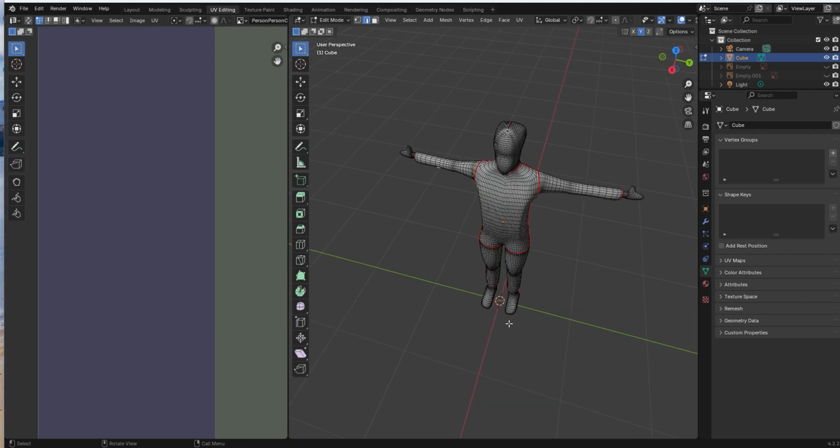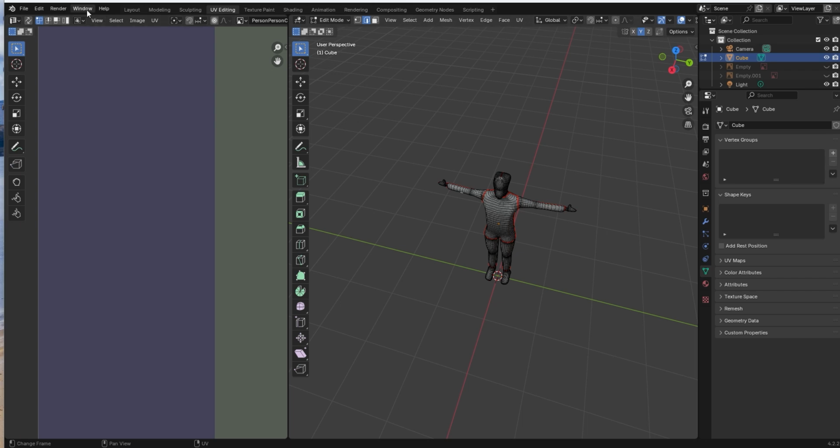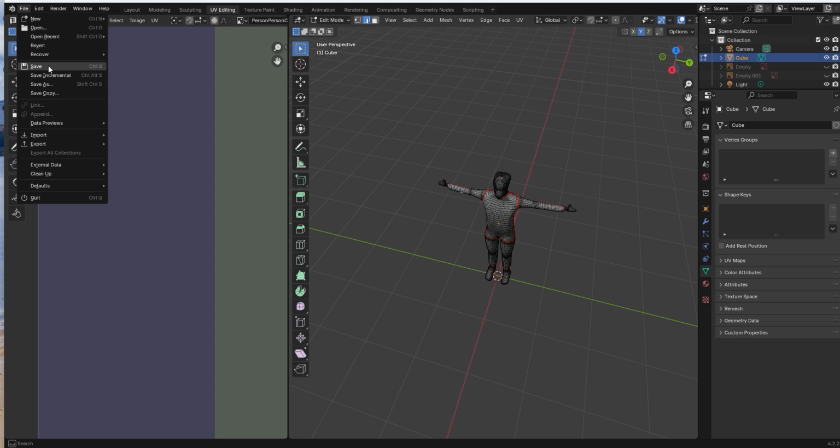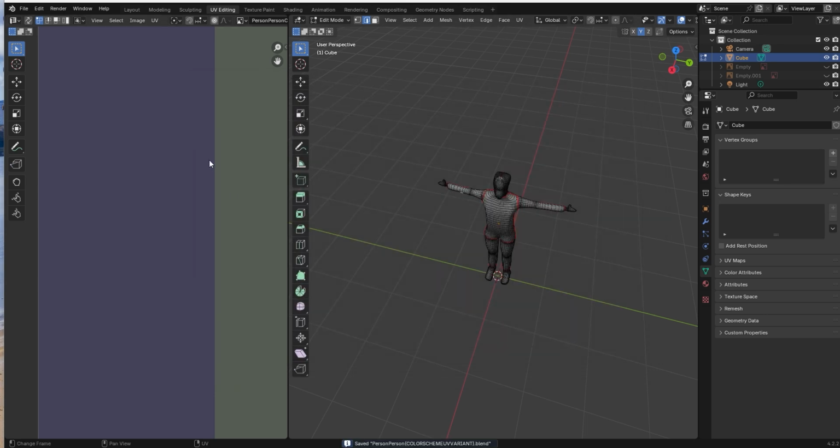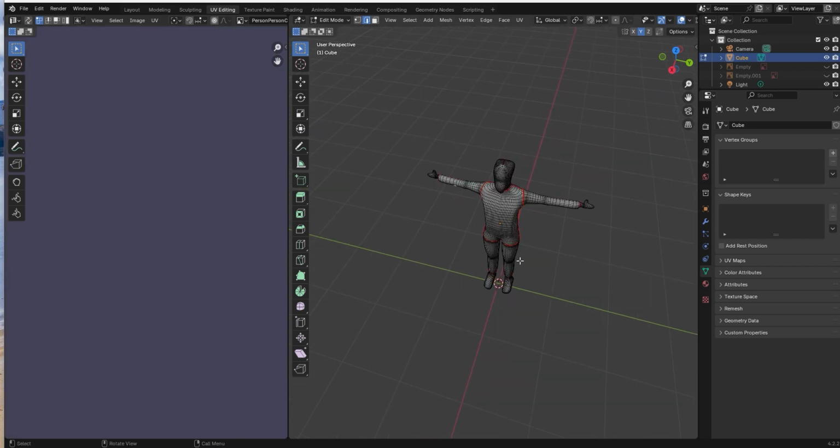So first off, before I do this, let me go and save, because what I'm about to do is edit some of my UVs. So I'm going to save this as person color scheme UV variant. Okay, great. Now let's go to my folder. Do I have both? I have both. Great. Okay.